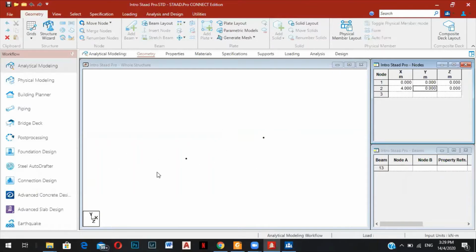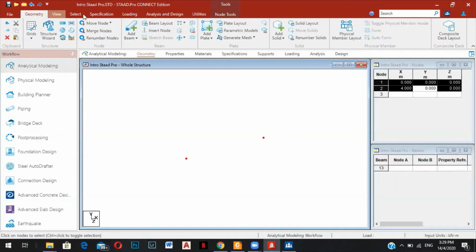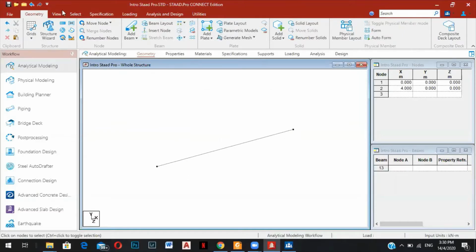Now how to draw a beam? First, click on the select option. So with the node cursor, we have these two nodes. I want to connect them with a beam. So go to the geometry and connect beam along x-axis. We can see here y-axis, x-axis, and z-axis. So I want to connect it at x-axis. Now I have something like this, two nodes with one beam.